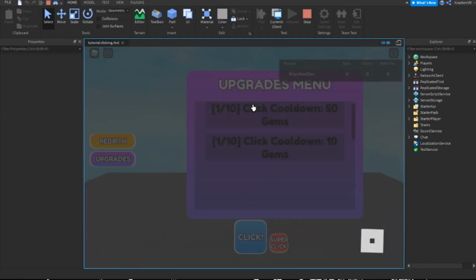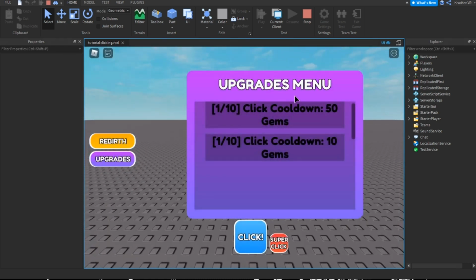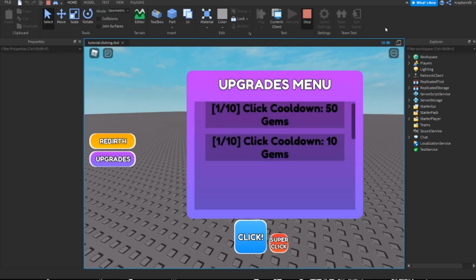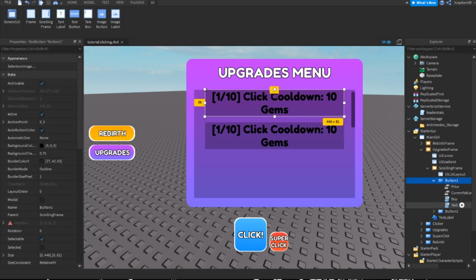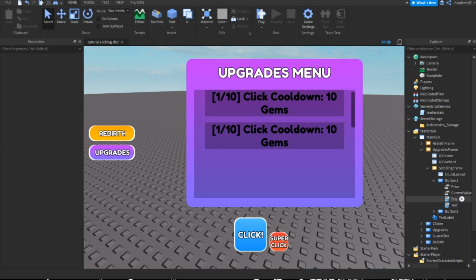click cooldown, 50 gems, as you can see. It's just pretty cool. So put the gems price to about 1,000, because it's very easy to get, and also because this is the first time you upgrade this upgrade.